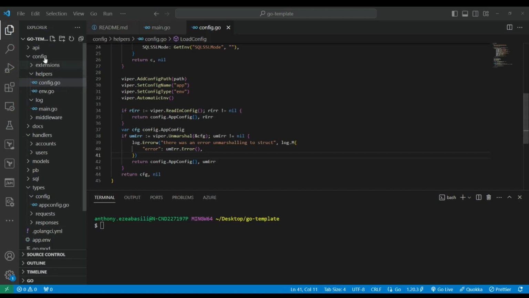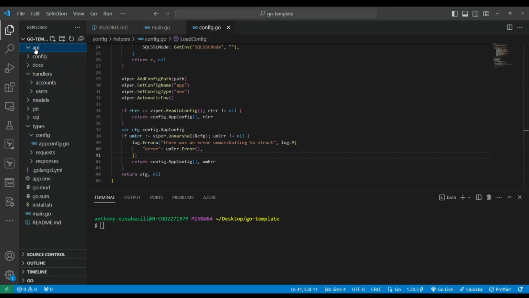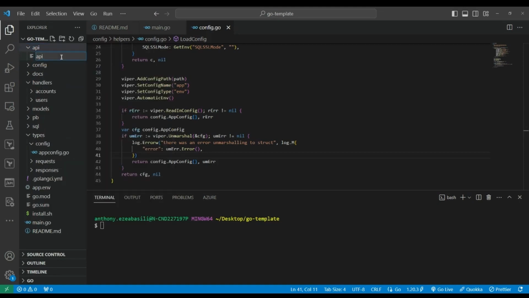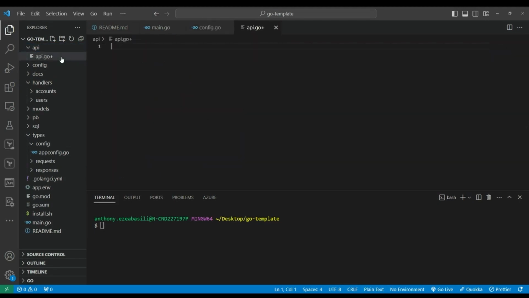So now let's define our APIs. So we can move over here. Right now it's still empty, but we're going to fill that up quite quickly. And so I'd like to have our main file called api.go.